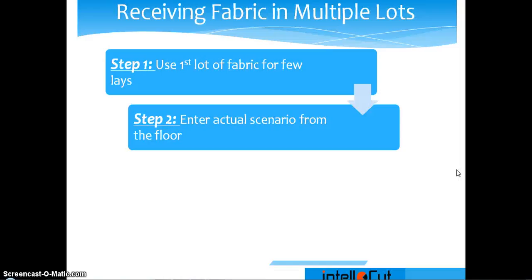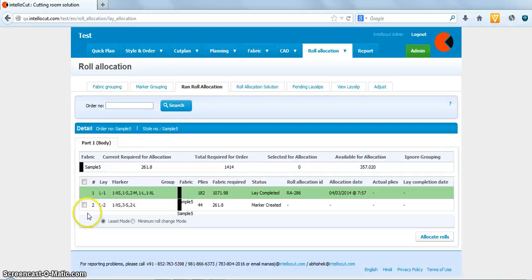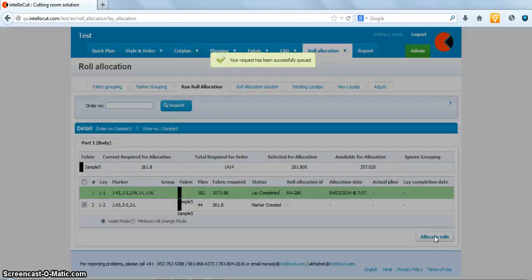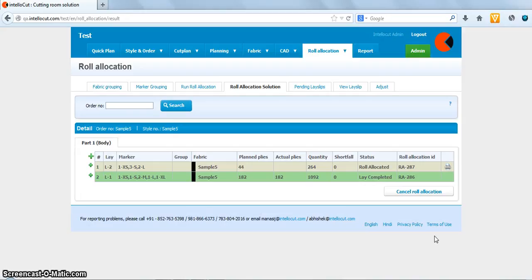So what we were doing was that we used the first lot of fabric for the laying, then we entered the actual scenario from the floor, and now we are using the rest of the fabric that we are receiving to complete all the lays one by one. We'll go back again, and if I select this second lay, we'll see that for this lay we need just 261 meters and we have enough fabric to complete it. So now we'll allocate the rolls to this lay, and it will automatically direct us to the roll allocation solution screen, where we'll see that the rolls are allocated.